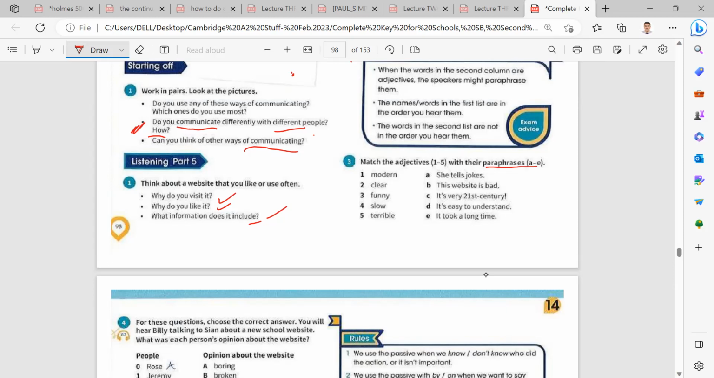What about C, Sarah? It's a very 21st century. Sarah, are you with me? Yes. So modern. Here C. Modern means it's a very 21st century, something modern, something new. Okay, clear. B. Clear. B, this website is bad. No. Clear means easy to understand. When the lesson is clear for me, I understand it easily. It's easy to understand.